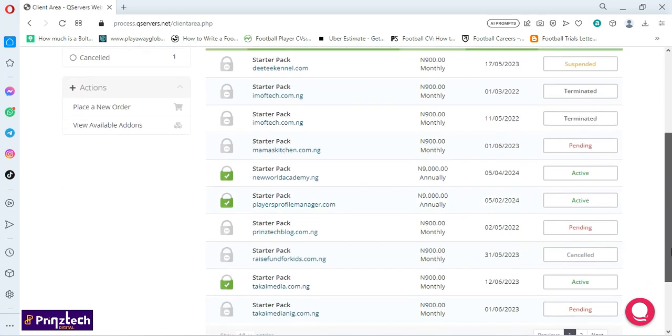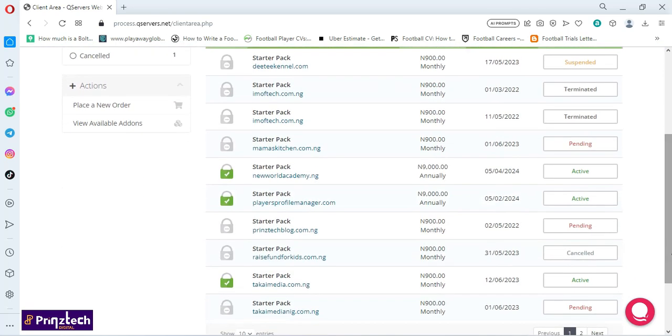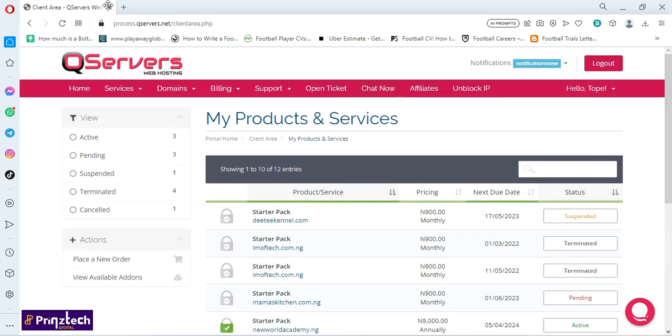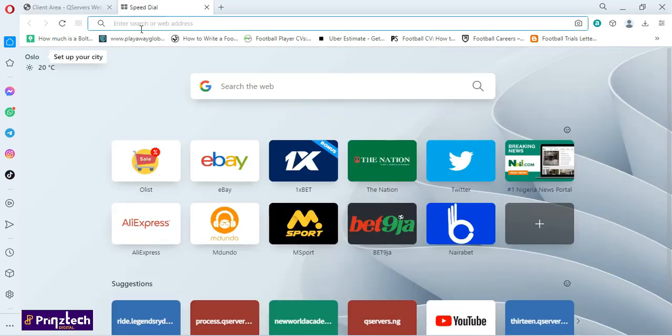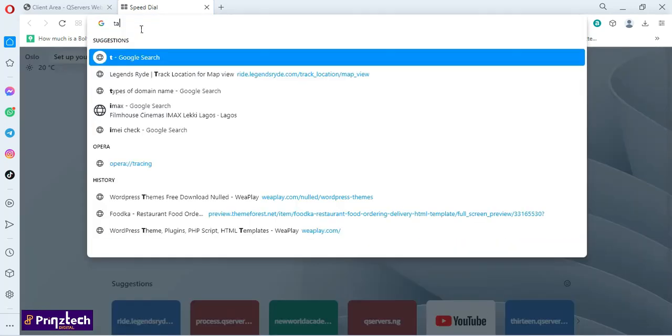So if you check the list of my domains here, you will see that I have some active domains. There's this particular one, Takai Media, I used it for a particular training. So I just renewed the hosting so that I can use it for the purpose of this training. So now I want to log into the Cpanel from my Q server's client area. Or if you remember the password, or you have the password to your Cpanel, I can just do like this.